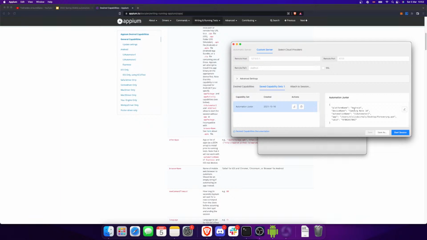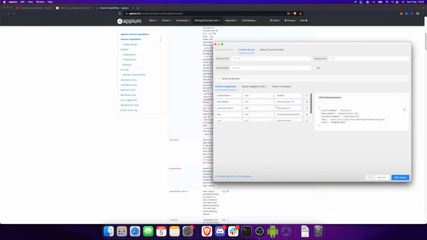Should we also do that in parallel? Yes, for this you need to create these desired capabilities. I'll leave the screen up. What you need to do is platform name, so Android, then device name, whatever you want in here, it doesn't matter, and you can actually leave it out.